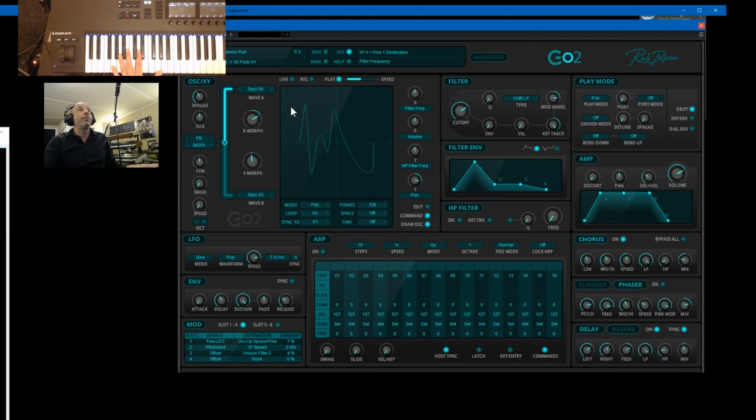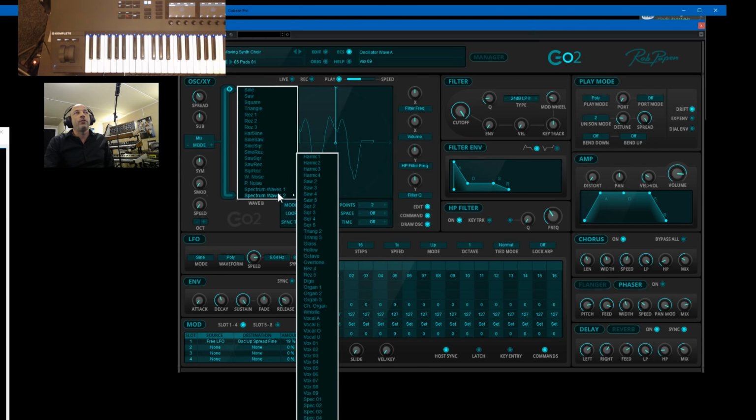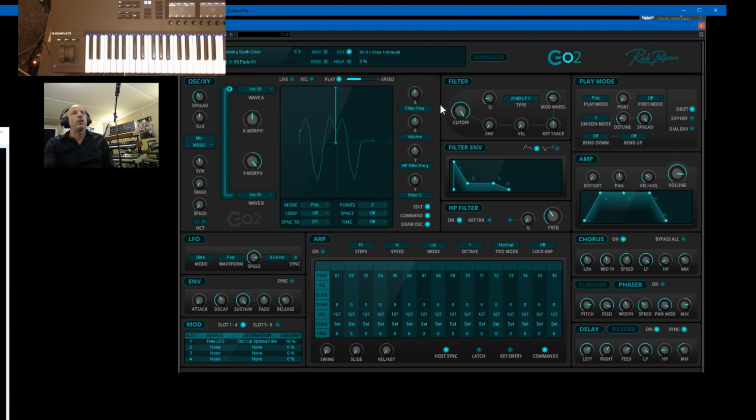So it's very cool for pad sounds also. Yeah, it can do any sounds. So many waveforms on board, the traditional ones, so it's great for classic synth sounds, but also spectrum waveforms, which are fantasy waveforms. Sometimes actually analyzed harmonics from real instruments.